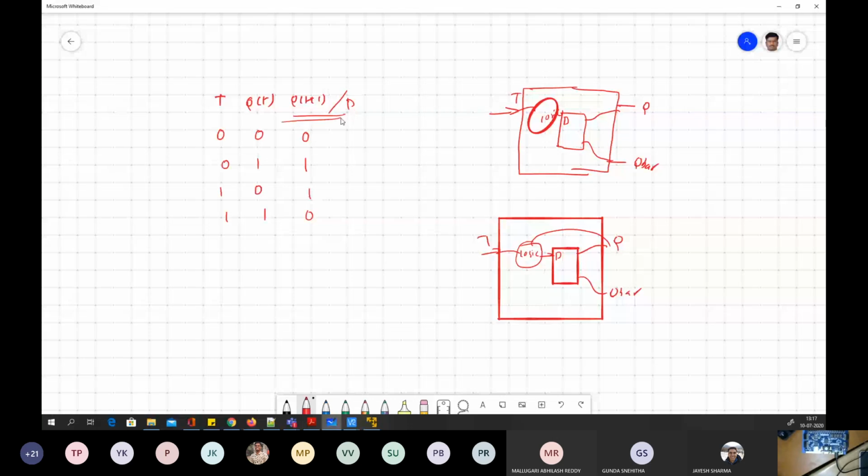So what we need to do is simplify this, where this is your T and this is your QT. If you look, we have only ones at this point. So D is nothing but your T exclusive-OR of your Q of T. Is that clear?